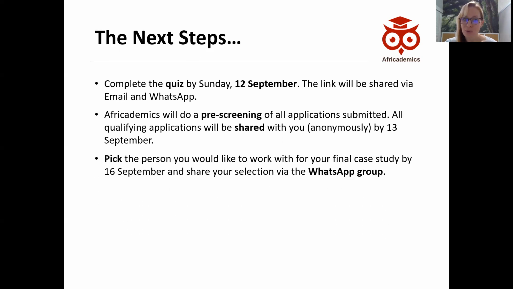And then it will be up to you to pick the person that you want to work with for your case study. So go through the applications, go through the profiles. Ideally find someone who's maybe in your field of study, or who wants to study in a country where you have studied, or who's from your home country, whatever your criteria are. But similarities are always good, just because it's easier for you to relate to them, and for them to relate to you.